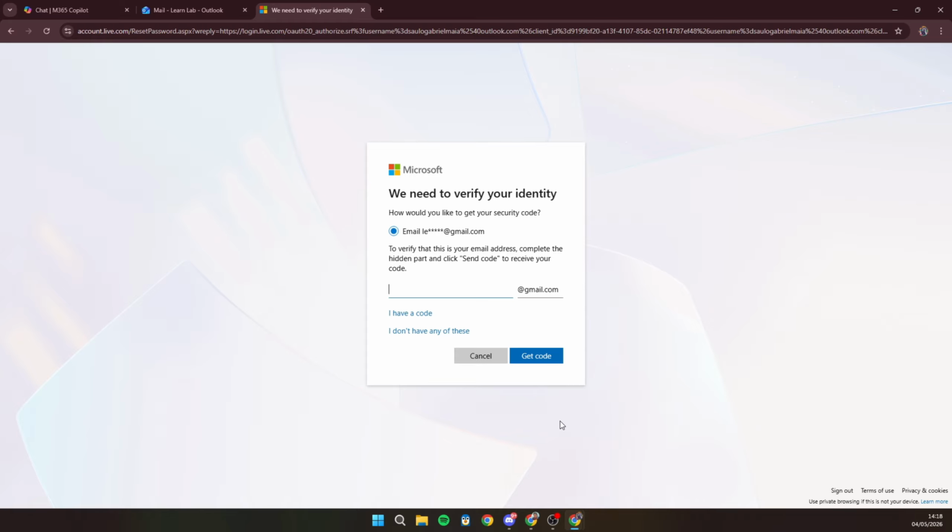Once you submit the form, Microsoft will review your information and respond within 24 to 72 hours. If your recovery is approved, you'll receive instructions on how to fully regain access to your account.